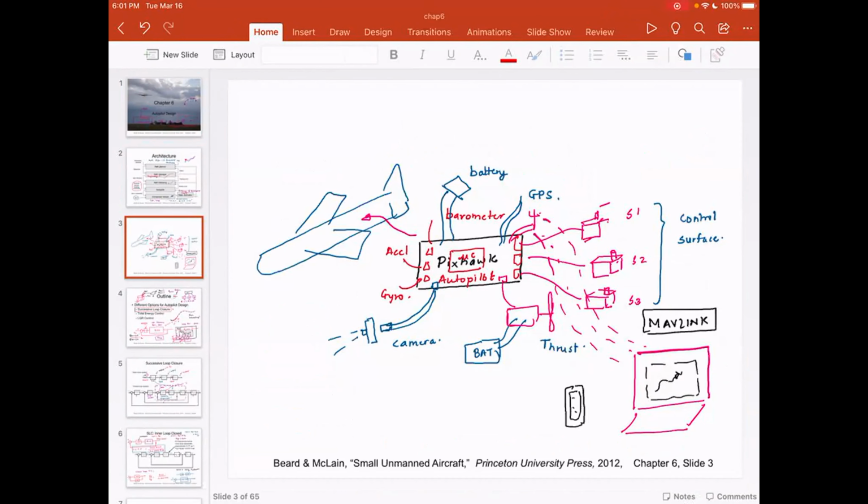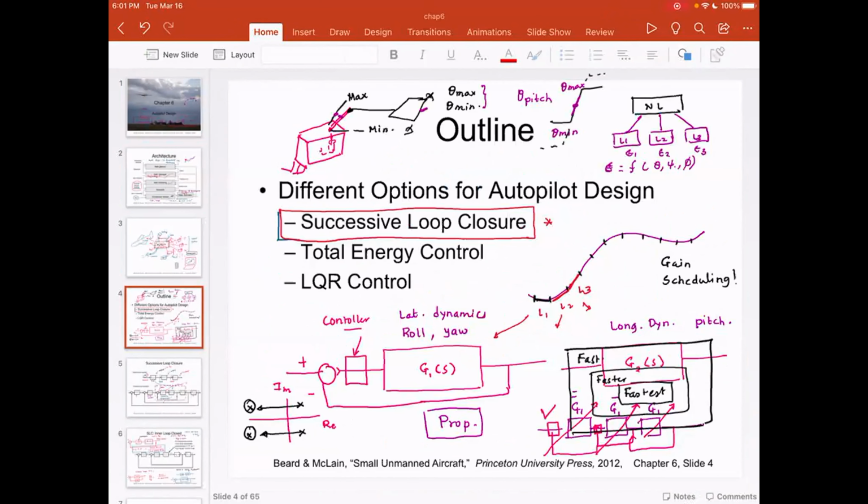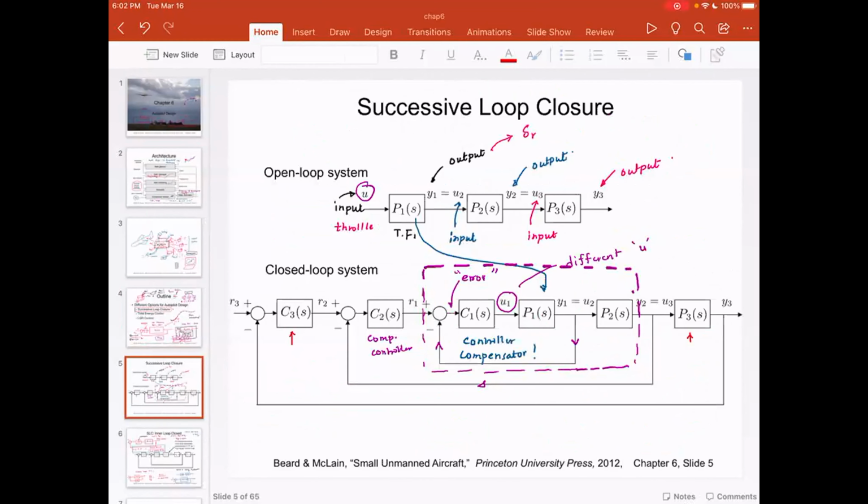And then what we said is there are multiple ways an autopilot can be designed. The one technique that we are going to discuss in detail is called successive loop closure. The idea is we have a linearized system, so we have a transfer function, and we are going to implement the control on that transfer function.